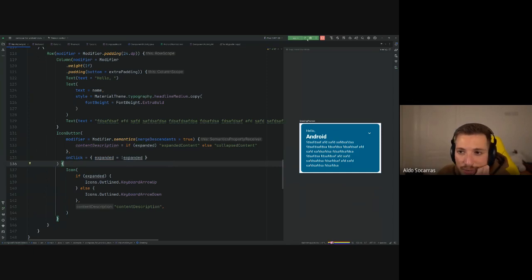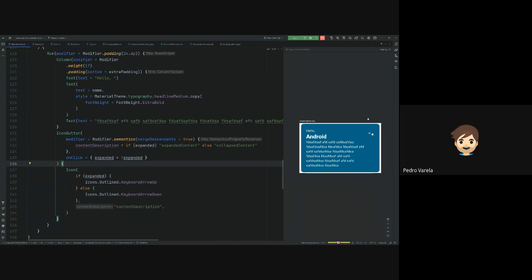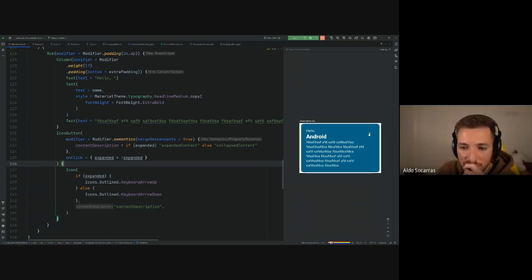All right, let's run that preview, or does it update automatically? Rendering. It should allow you to. Yeah, it's rendering still. Let's see.